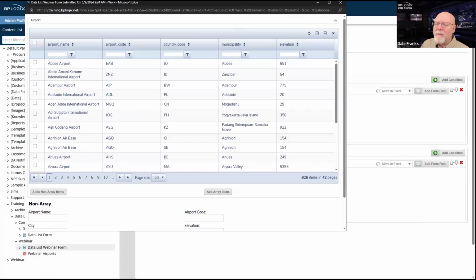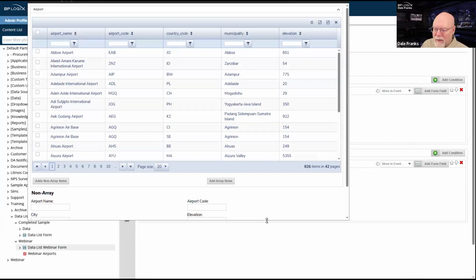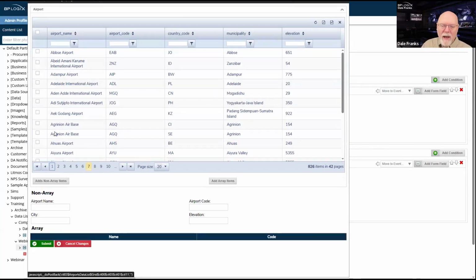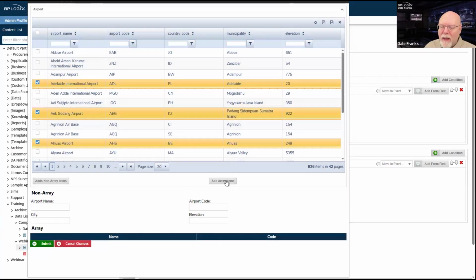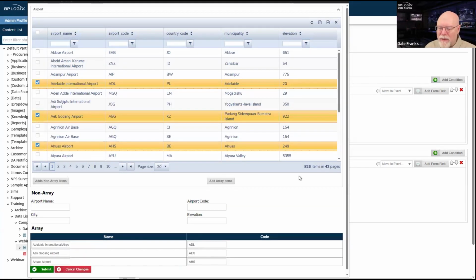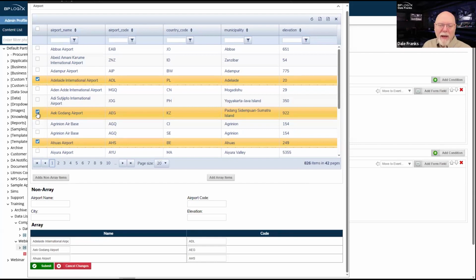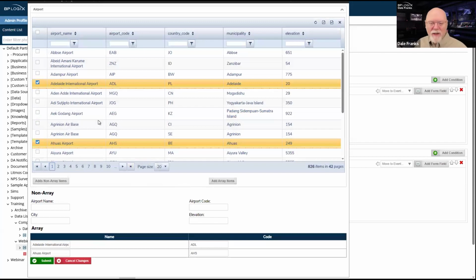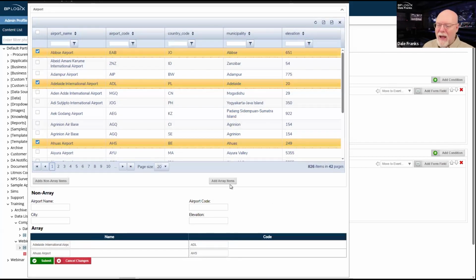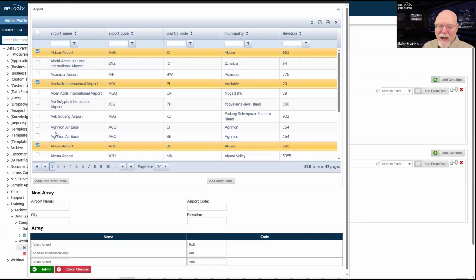Well, once again, let's move this up here, make the form bigger so that we can see everything. So with that set up, if I add array items, it's going to add those 3 fields. And if I come back and say, I don't want that airport listed, and then I hit add array items again, it's just going to remove it. And then I can add ABSY Airport again, and it will add it.